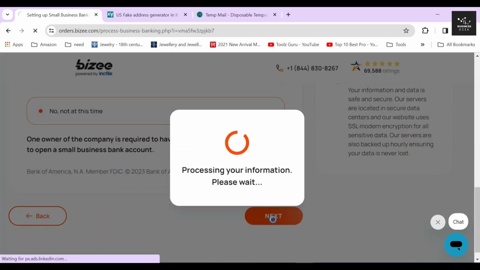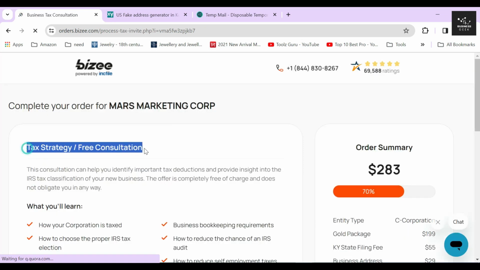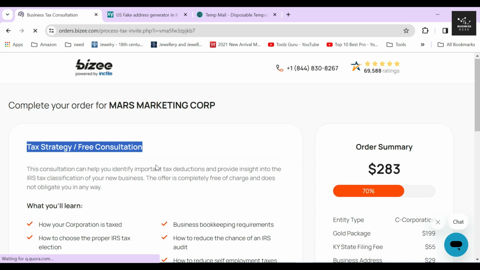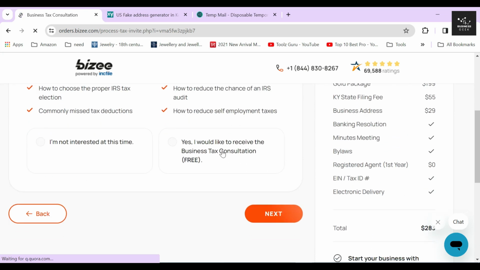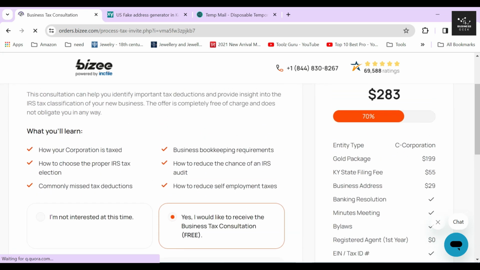Next button. Next, bizee will ask you whether you want to get a free tax strategy or consultation call with them. Always select the Yes option because it will help make this clear how to run and operate a corporation and how to file taxes and lots of other things.